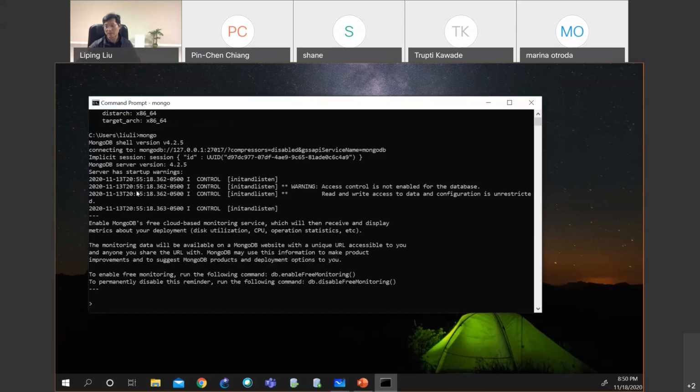So here, this Mongo shell is actually more like an interactive JavaScript interpreter, so you can actually type JavaScript here. Let me give you a few examples. Suppose I want to create a new variable here.